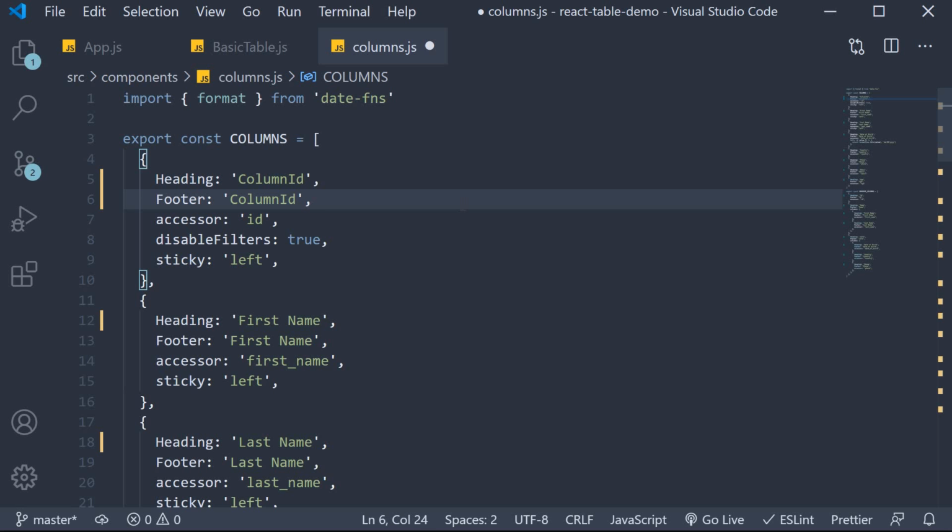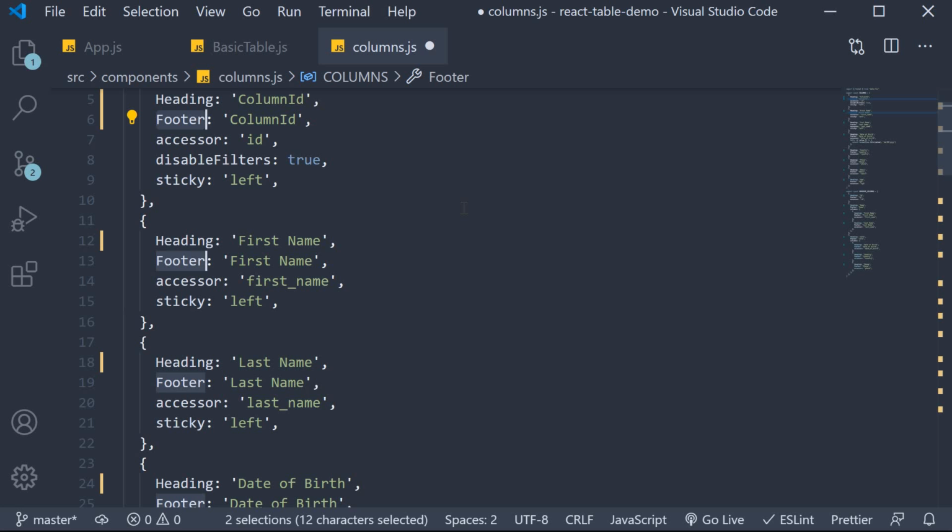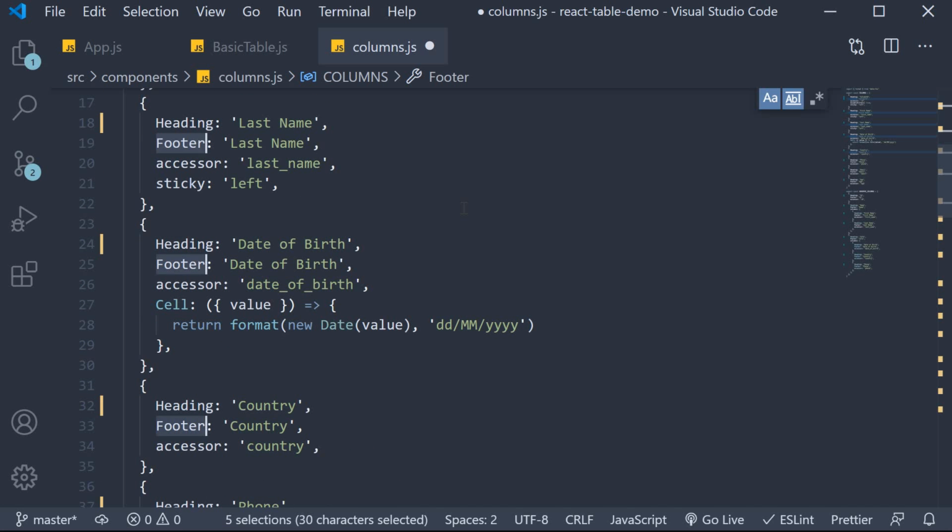The more times you hit Ctrl D or Command D, the more occurrences VS Code will add to your selection. So if I place the cursor on footer and hit Ctrl D, the current word is selected. Hit Ctrl D again, it adds the next selection. Hit Ctrl D again, it adds the next selection, and so on.